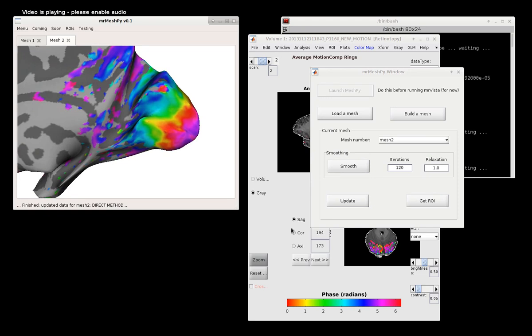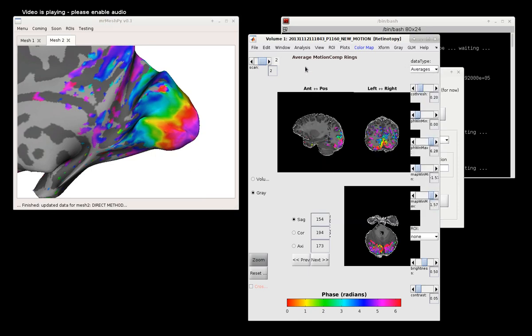Now what may happen at this point, I used to see this pretty routinely in the Mr. Mesh application, is the data that are displayed on this mesh end up being garbage. They're just out of sync. The indexing isn't right. I don't know how many of you have come across this before, but sometimes the pattern just doesn't look right.